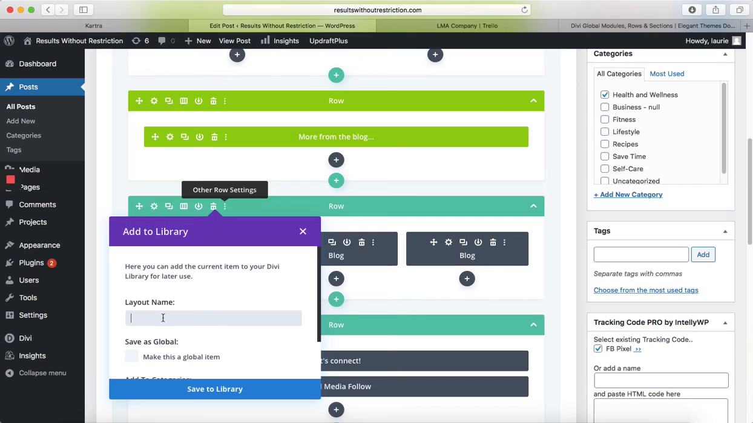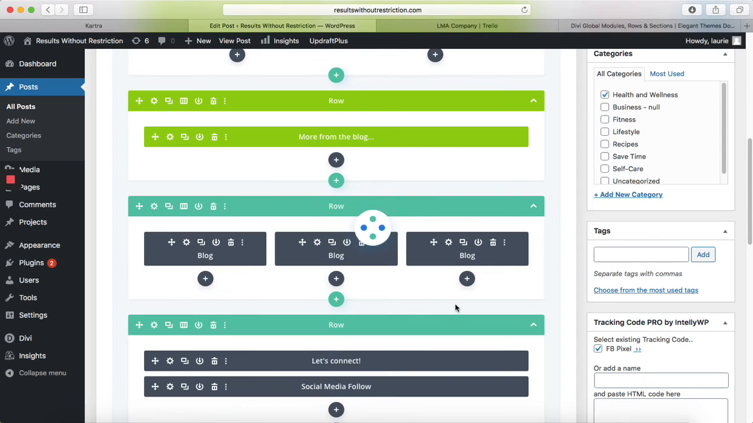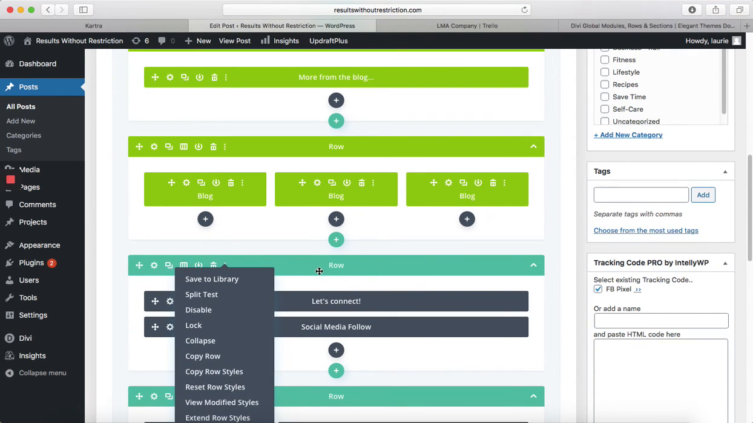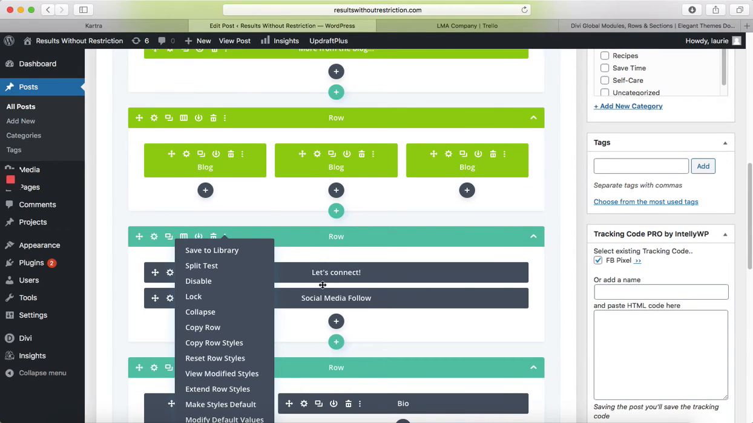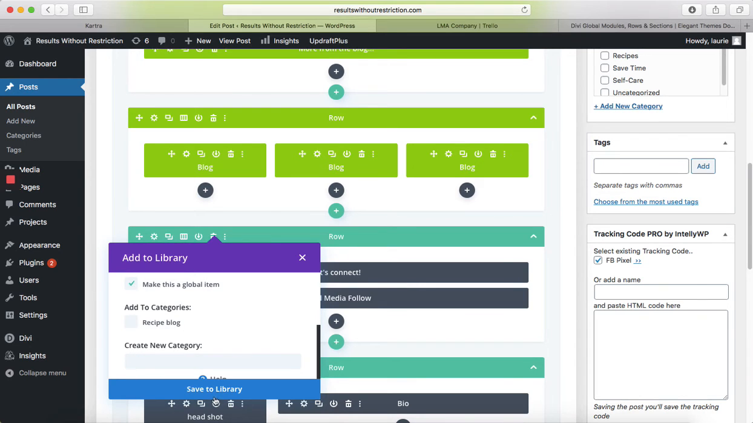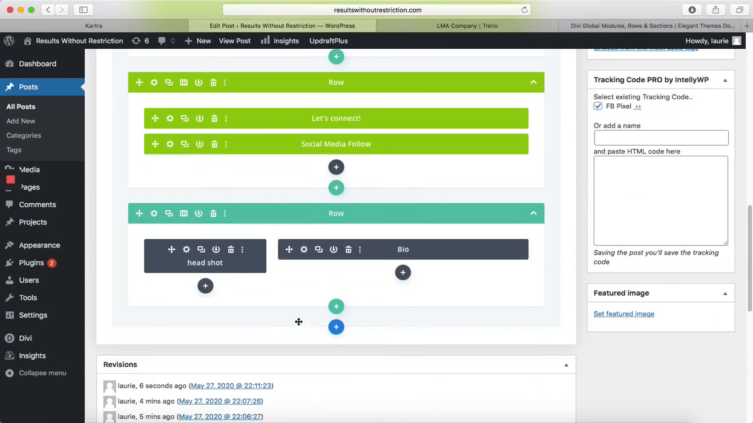Now you can actually save all of these individually to the library and then use them, and I'll show you how to do that in a minute, but we're going to be saving the entire layout for future blog posts. We're going to save this. We'll say social media. Save it as a global item, and we'll take a look at the library.